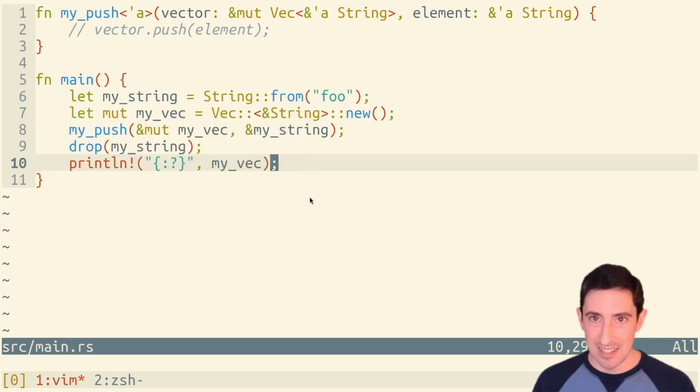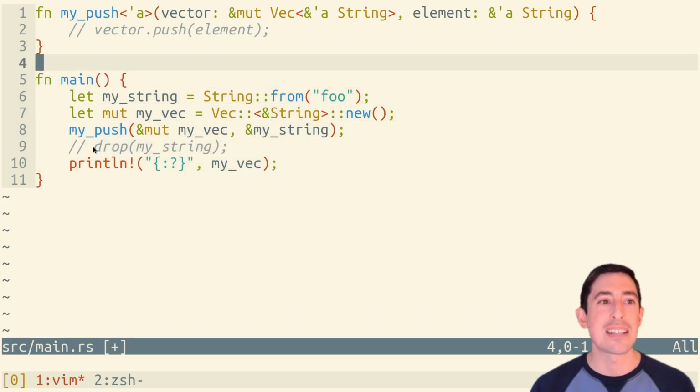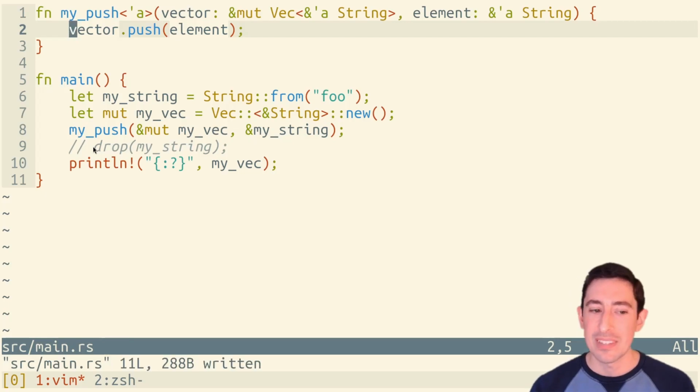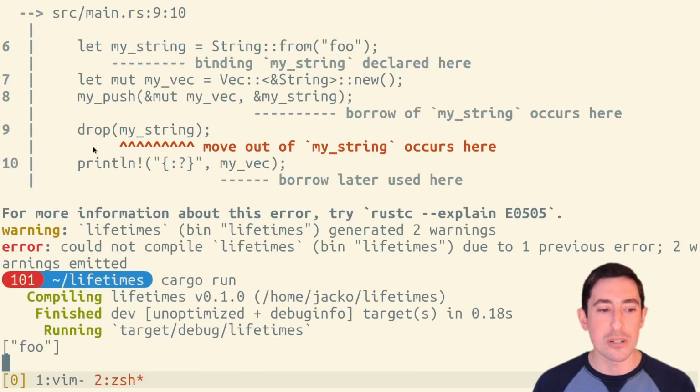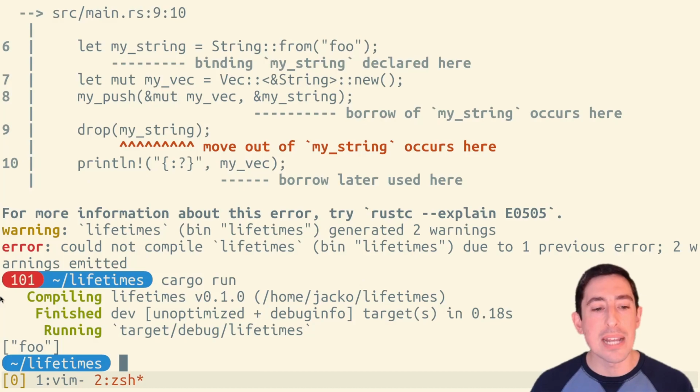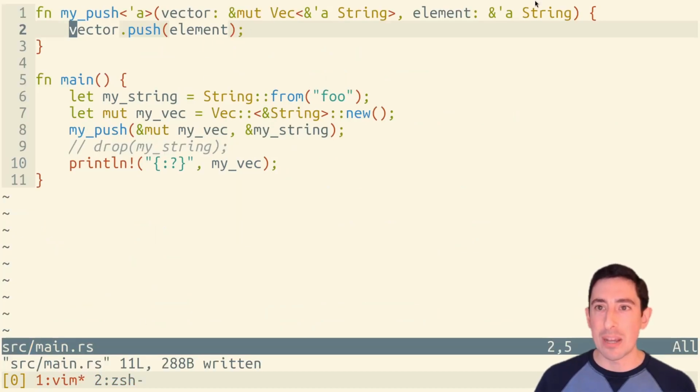So that's the story here. That's how we wind up. Let's get rid of the bad code and add back the good code and run it one more time for good measure. That's how we wind up with the explicit lifetimes that we have here.